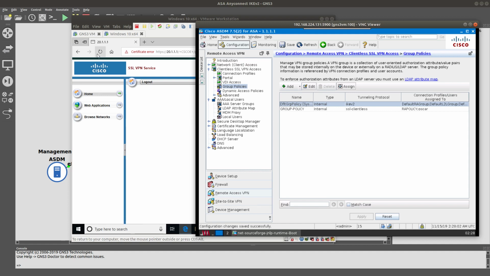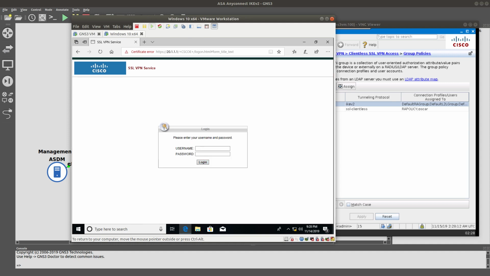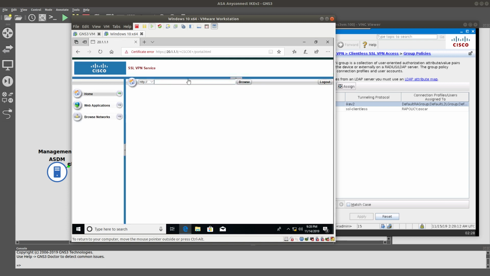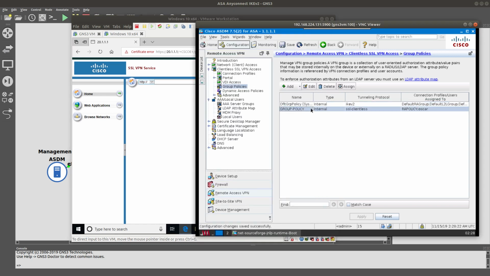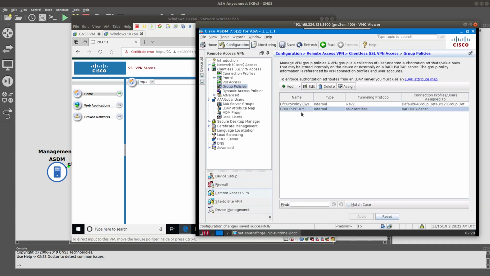So refresh it. No, we're going to have to log out and log back in. I just want to show you guys how the inherit works. And there you go. Now we have this bar and we have access to HTTPS, CIFS, and FTP. And that's because we are inheriting those options, as you can see right here, from the default group policy.